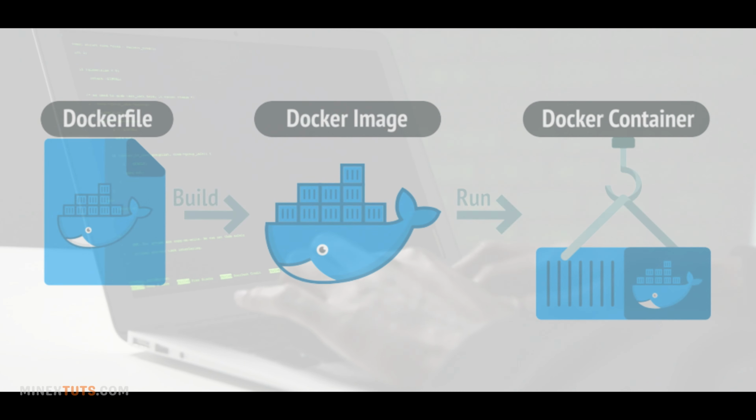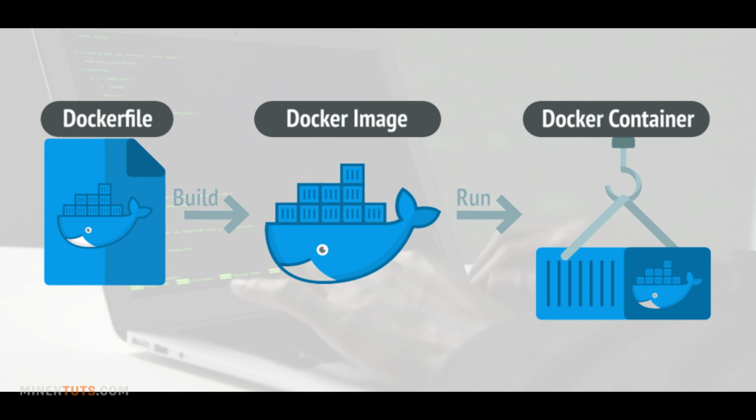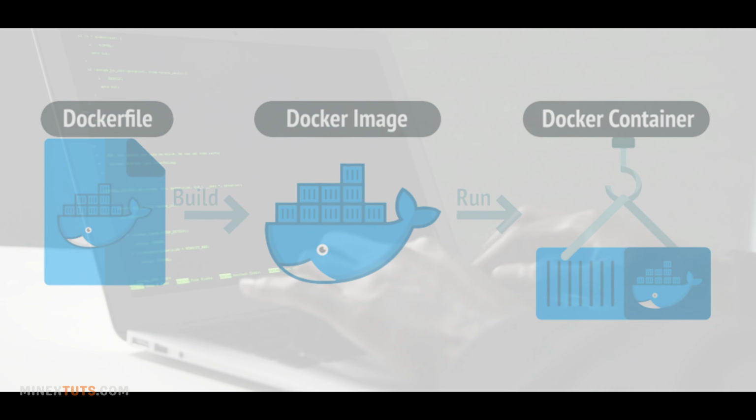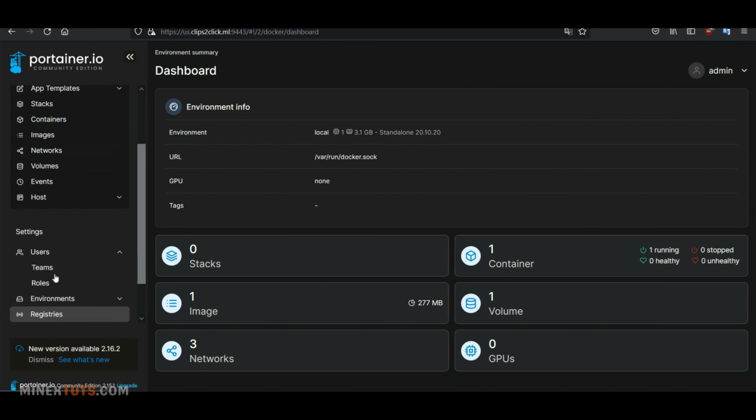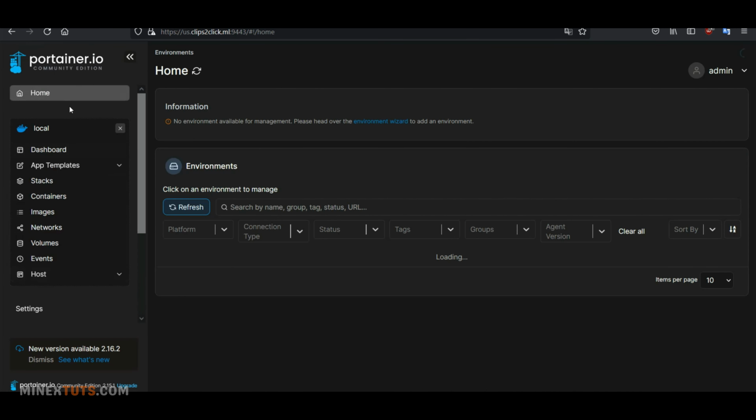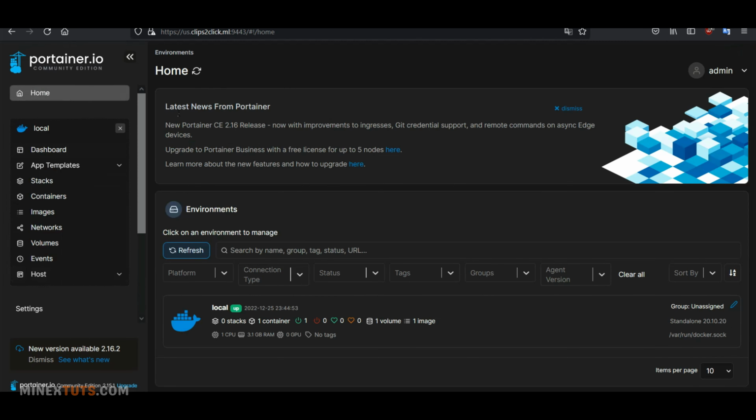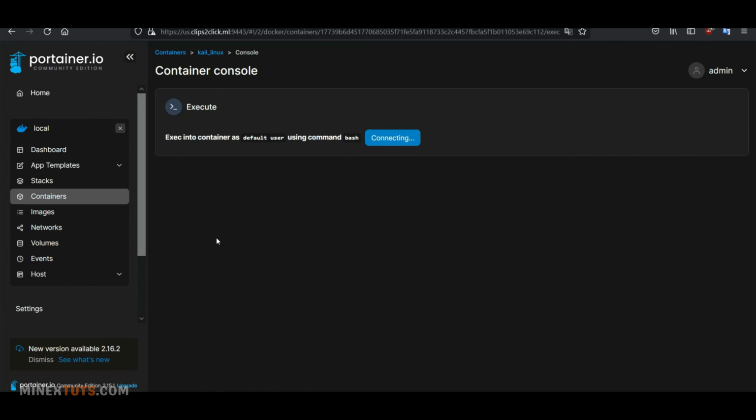One of the most critical aspects of managing a containerized infrastructure is having a user-friendly graphical interface. In this video, we'll discuss the best web GUI for Docker and Kubernetes and how you can install and use it to deploy Docker containers. It made Docker easy to use and maintain.